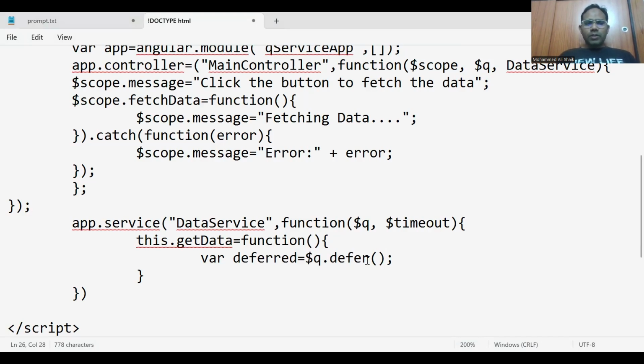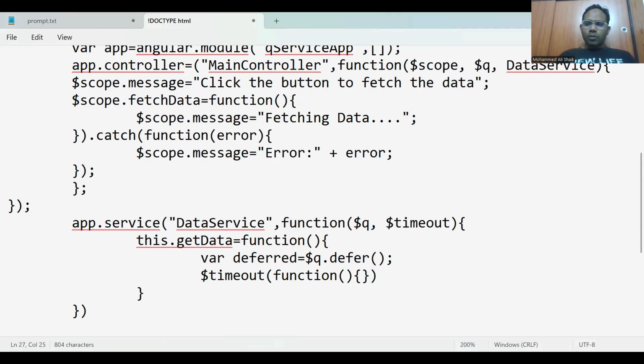So next, within this only, we are going to have one more function call, that is $timeout. Once the timeout has happened, what we need to do? This is a function to be executed whenever there is a timeout. So we are going to write an if condition. For this, we want a random value, so we write Math.random.